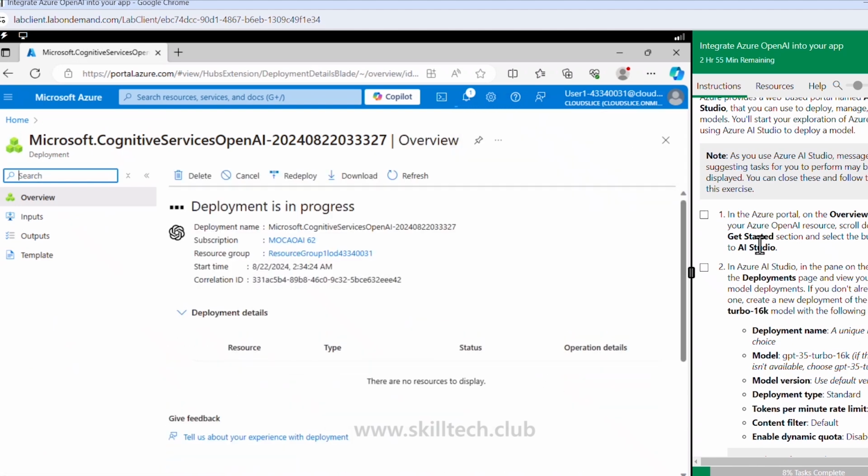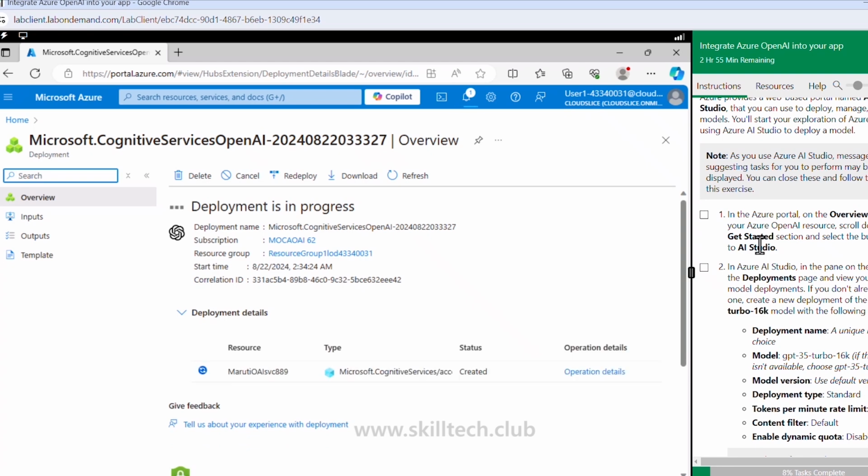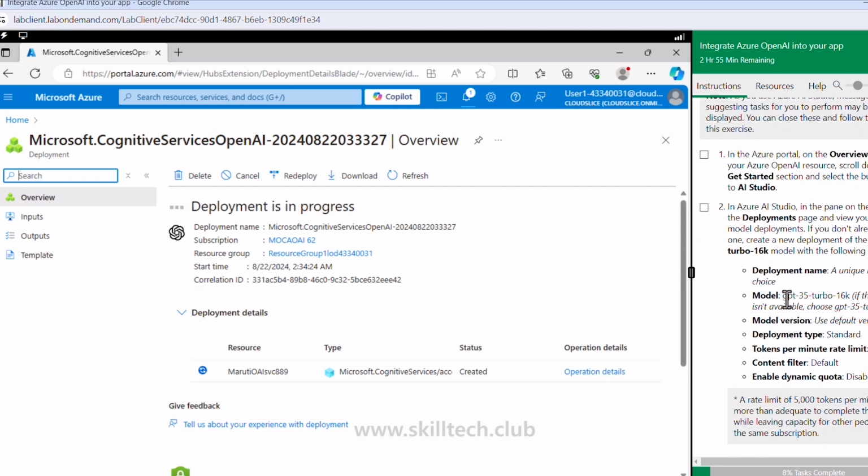There are chances that based on your OpenAI service and your subscription, you will get specific models which you can deploy inside that. Once the deployment is done, we'll proceed with that, and then we will configure our deployment with the model which is GPT-35 Turbo 16K. This is the one which we are going to use in this particular lab environment.